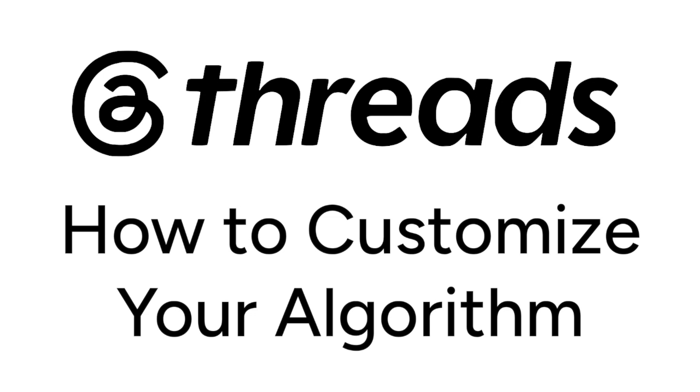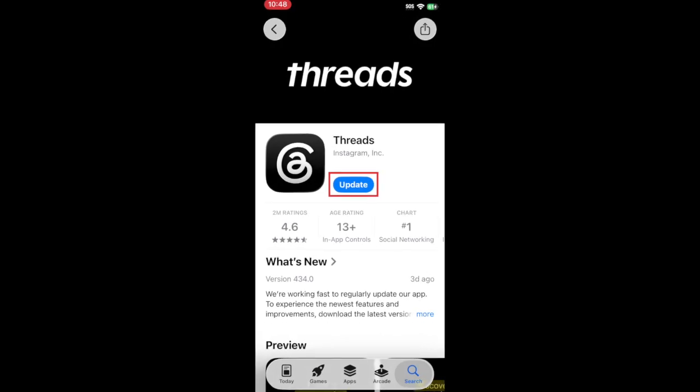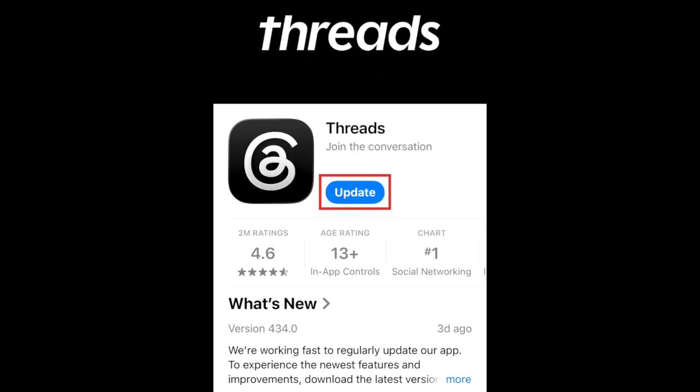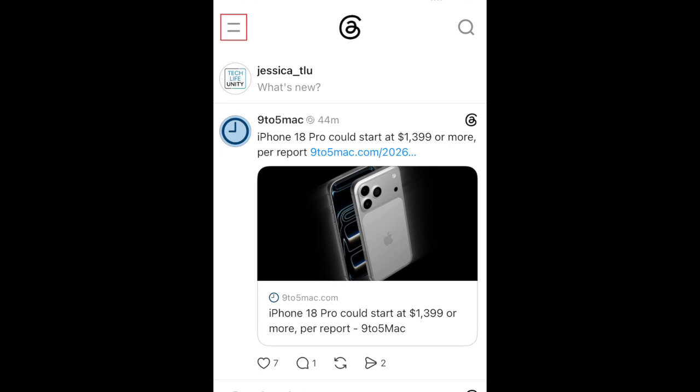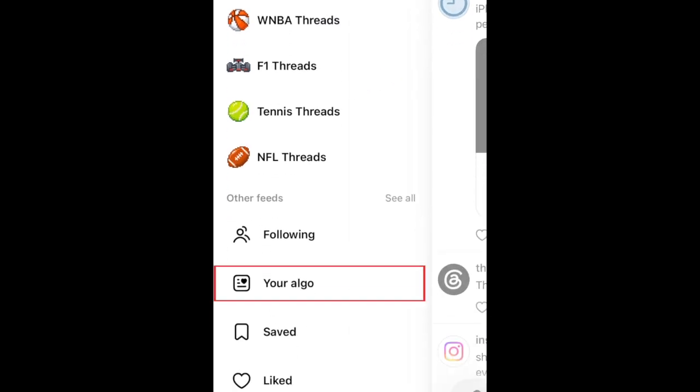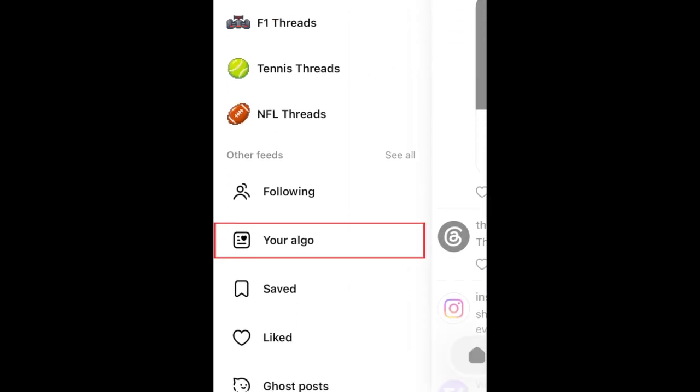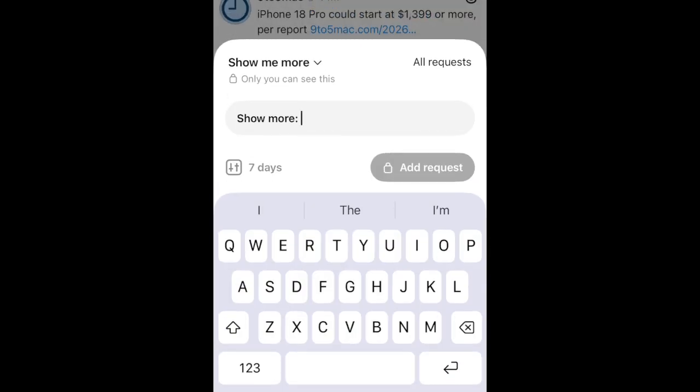Now let's get started. To customize your Threads algorithm, first ensure you've updated your Threads app to the newest available version. Then open Threads and tap the menu icon in the top left corner. Select Your Algo. This will open a menu with a text box where you can make algorithm adjustment requests.